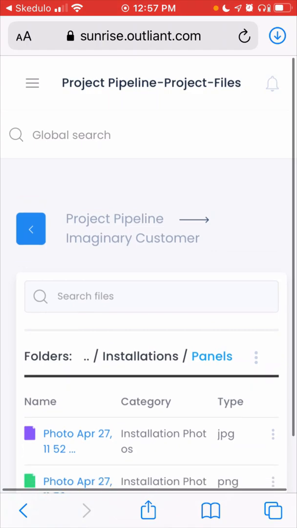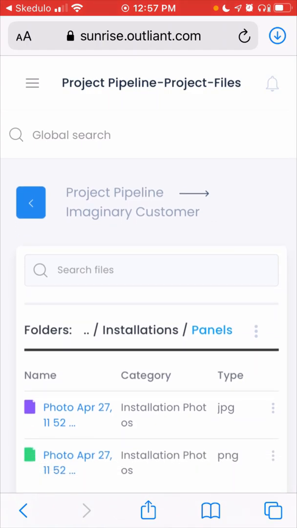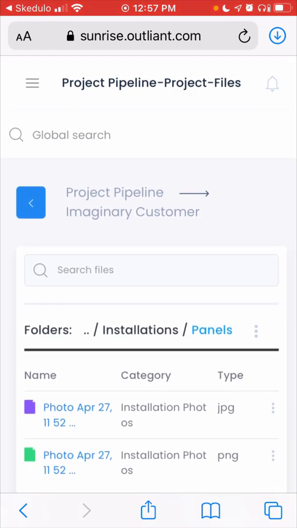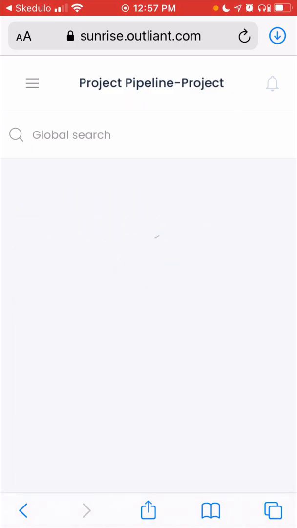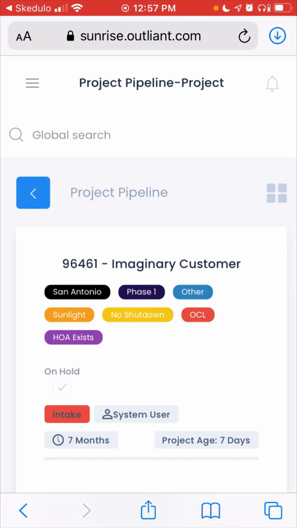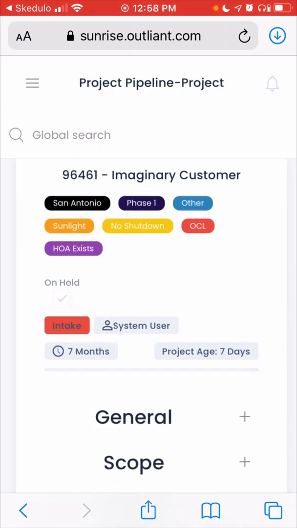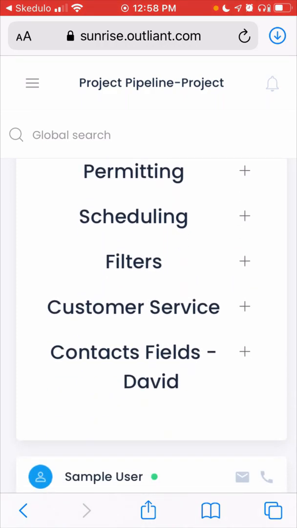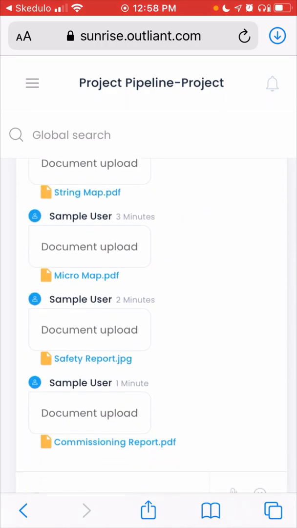If you used to leave a comment when you shared the files in Google Drive to reports, instead you can leave a note. To do that, we'll go back to the main page of the project by tapping on the customer name. In this case, it'll be imaginary customer. And then we're going to scroll down to the project pulse, which is located right below the contact fields. And it's right here.